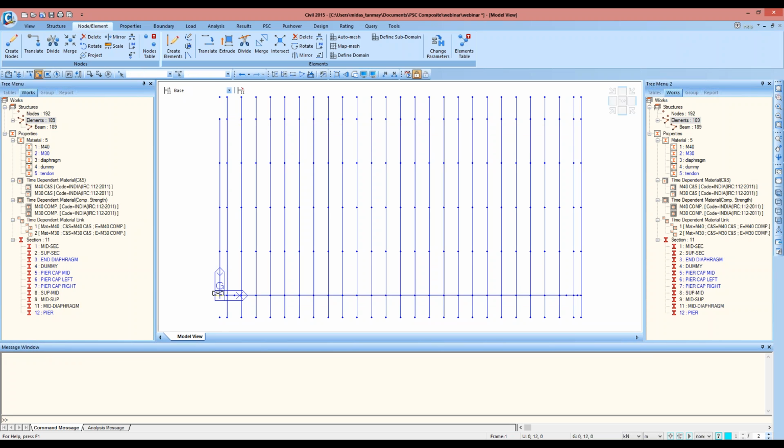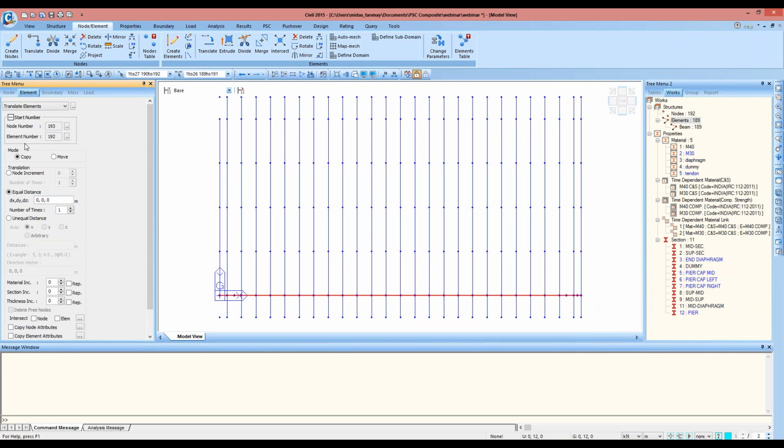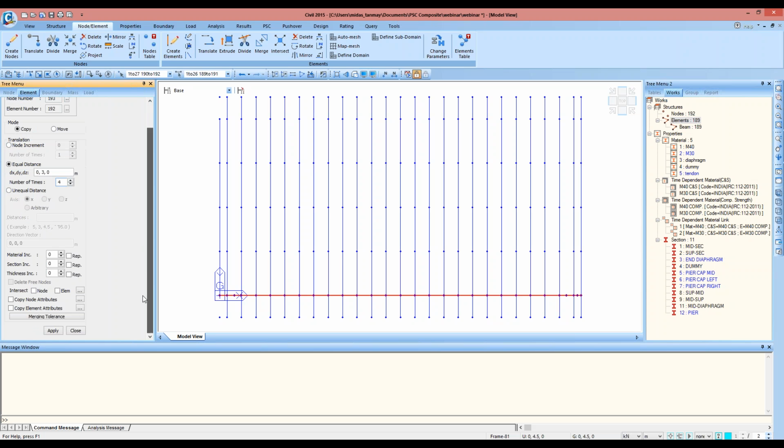So select the girder and translate. So copy equal distance, click on the first node and the second node, it automatically calculates the distance, 4 times, and I'll check on this option, intersect node element, node attributes, element attributes, and apply. So this has been created.